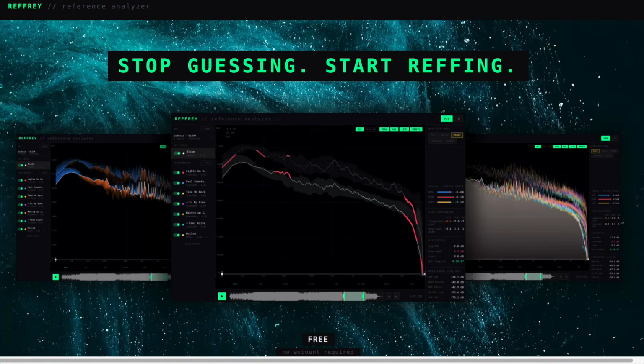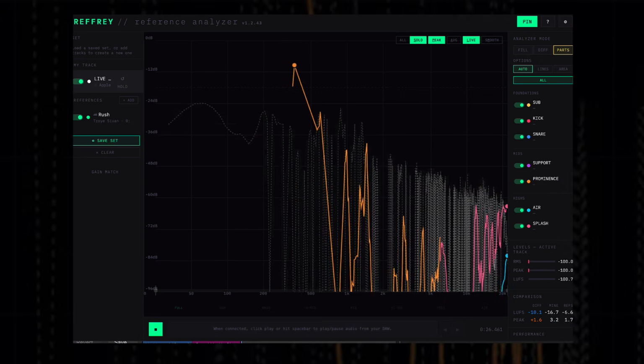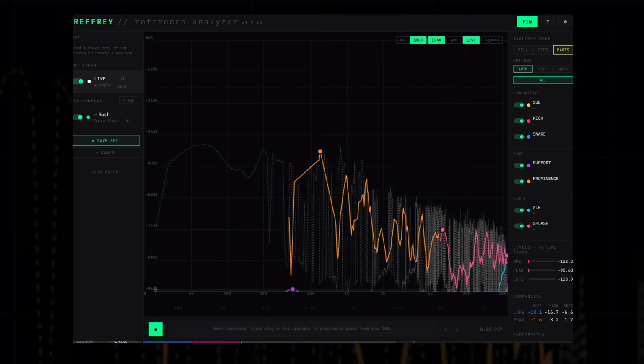All right, so if you're looking for a free alternative to popular reference track plugins, this might be an option. This is REFFREY, a completely free reference analyzer plugin for music production and mixing. And since it's free, it's definitely worth checking out.